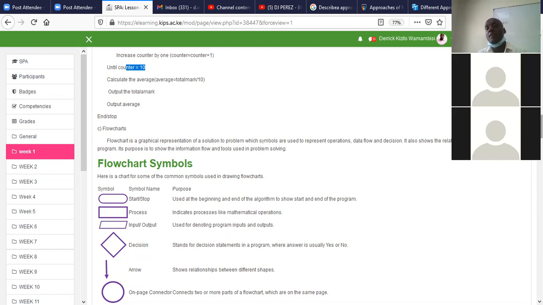Another line I can form is compute area. How do you compute area? You say area is equals to length times width. Then the last line is display area.